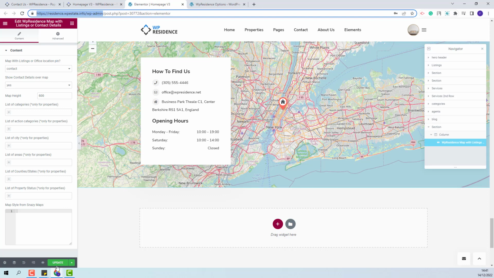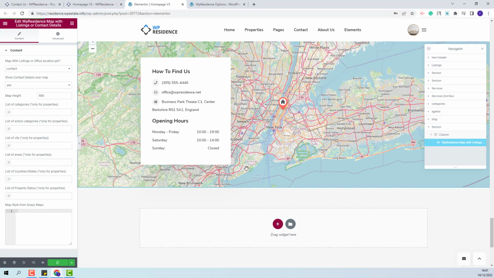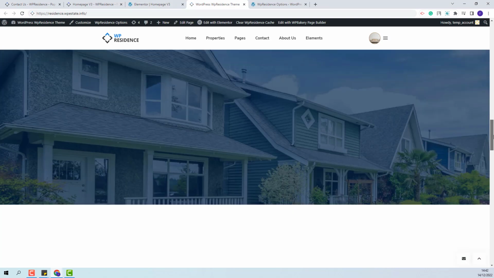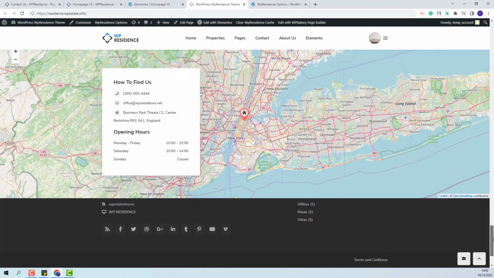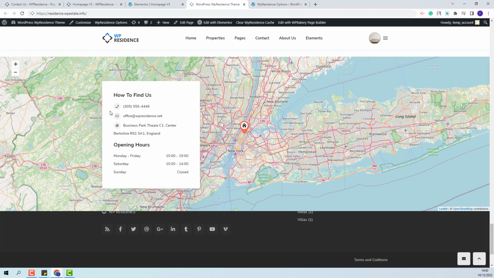I will save the changes made so far, and I will show how the widget will be displayed on front end. I will scroll down to the map section, and this is the section that I just created.